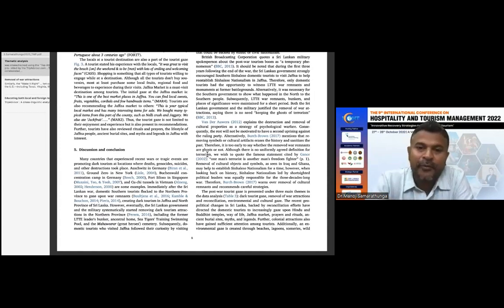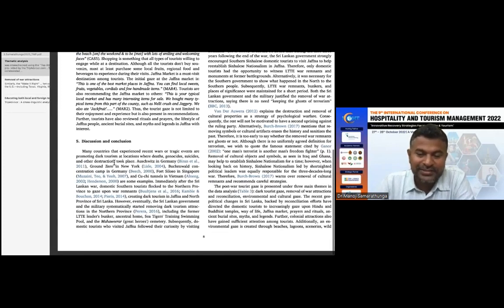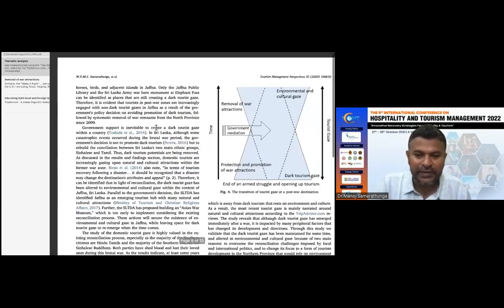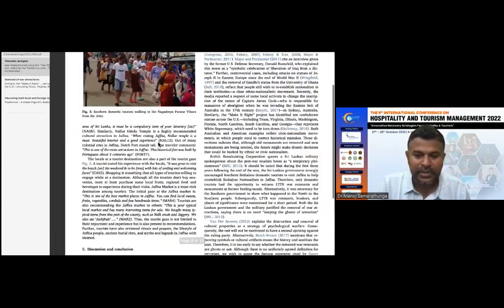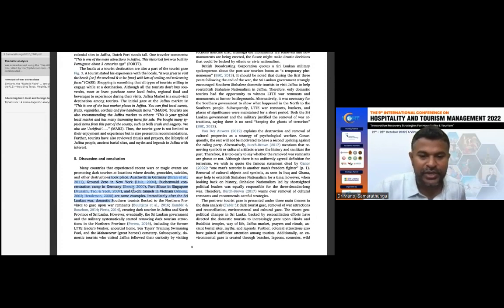But still, we wanted to generalize our findings into the theory. So when talking about the theoretical gap, we discussed it alongside some related major disastrous events in the world, including the Auschwitz event, sorry, I just slipped it. Yeah, here. Auschwitz in Germany, Ground Zero in New York, the Buchenwald concentration camp in Germany, Fort Siloso in Singapore, and the Cu Chi tunnels in Vietnam are some of the examples.